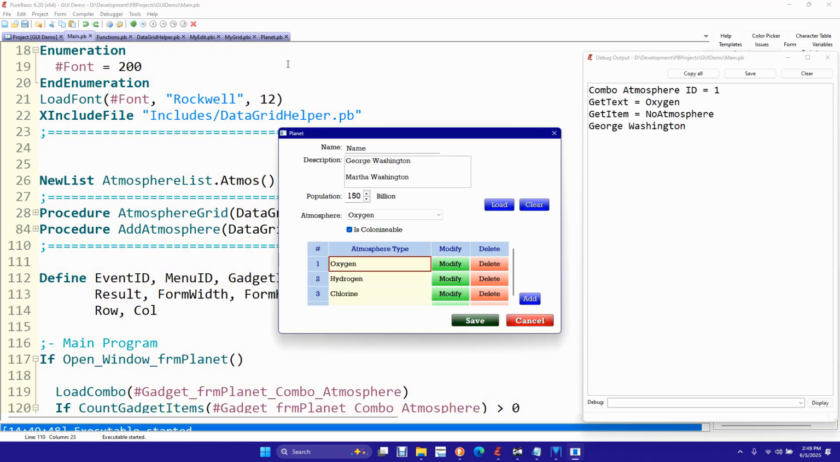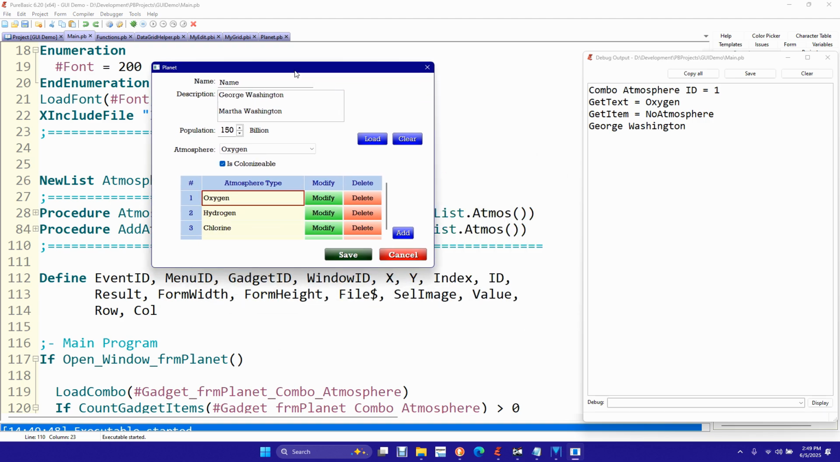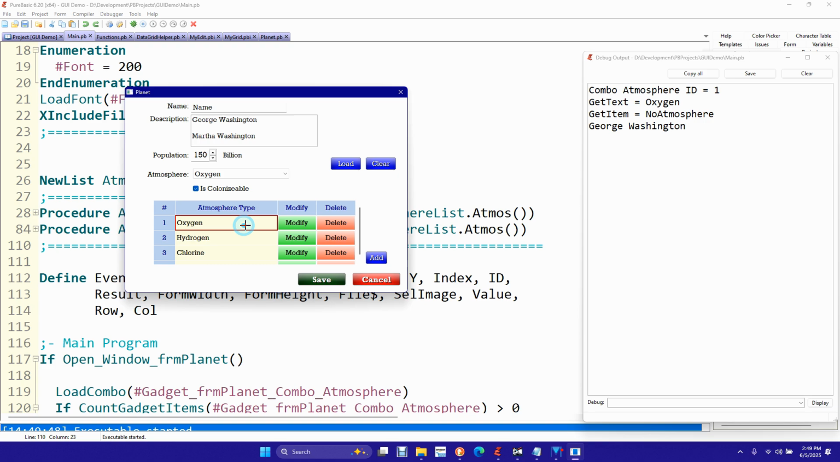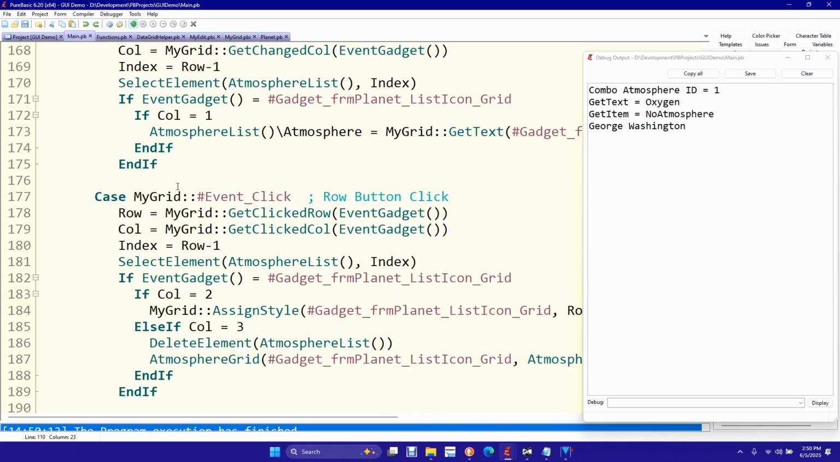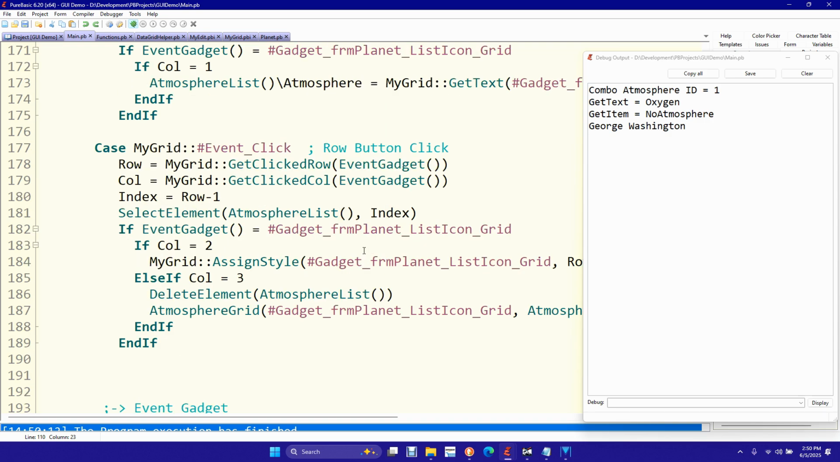Let's come in here and modify. It didn't get it. We messed something up. Why is that messed up? So you're 0, 1, 2, right? 2 and 3. Isn't that what we did down here? Let's see. This says MyGrid event click, row, MyGrid get clicked row event, and then index is row minus 1, and if column equals 2, then assign, well, let's go.